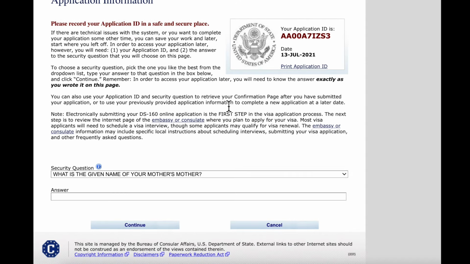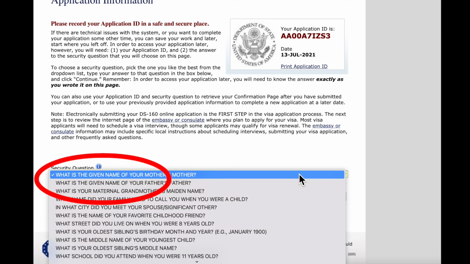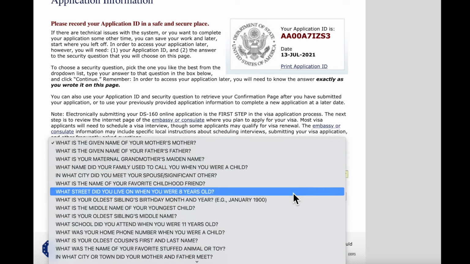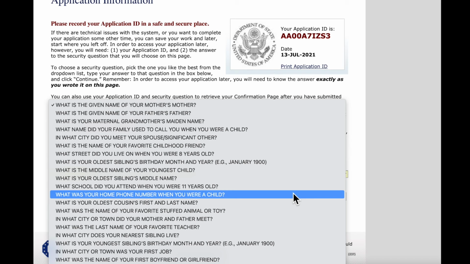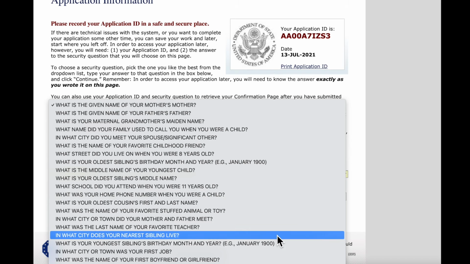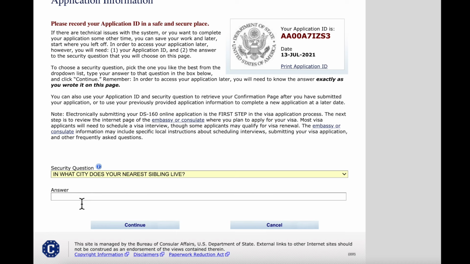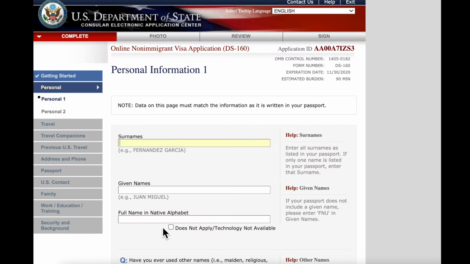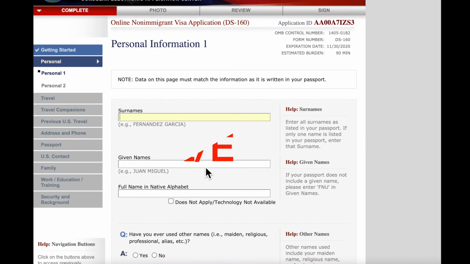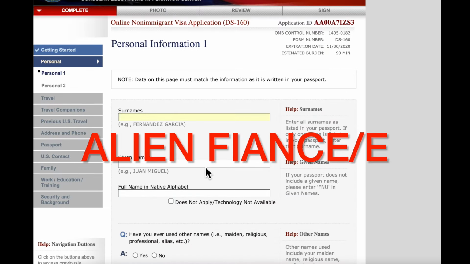Next, it will ask a security question. So be sure to remember your security question answer, or you can write it down on a piece of paper. Both application ID and security question answer are needed to access your application later. Click continue. And for the personal information one, this is all about the alien fiance.